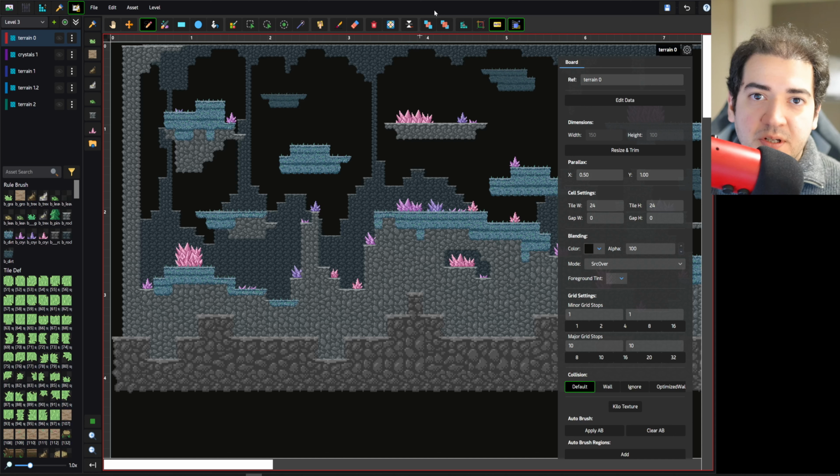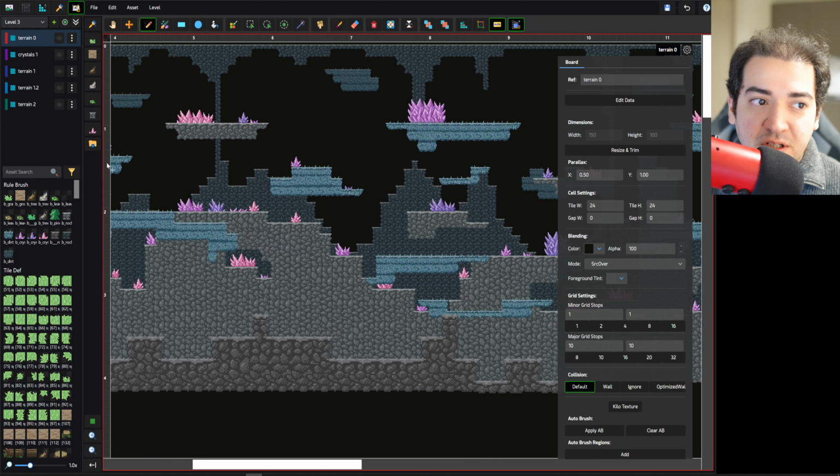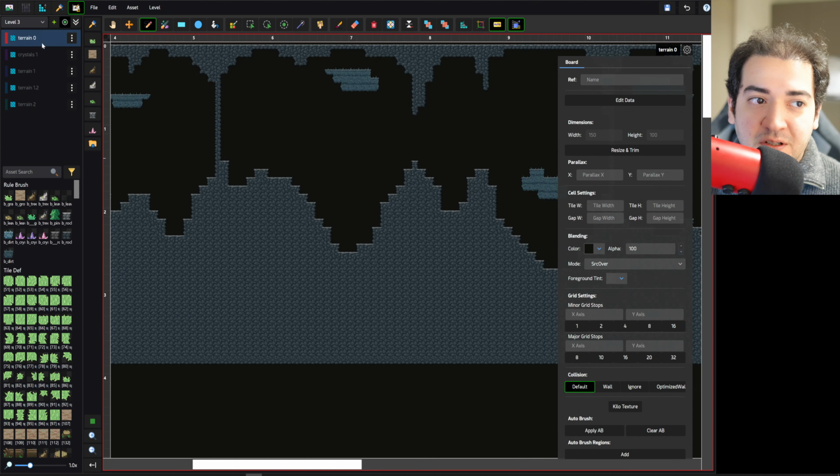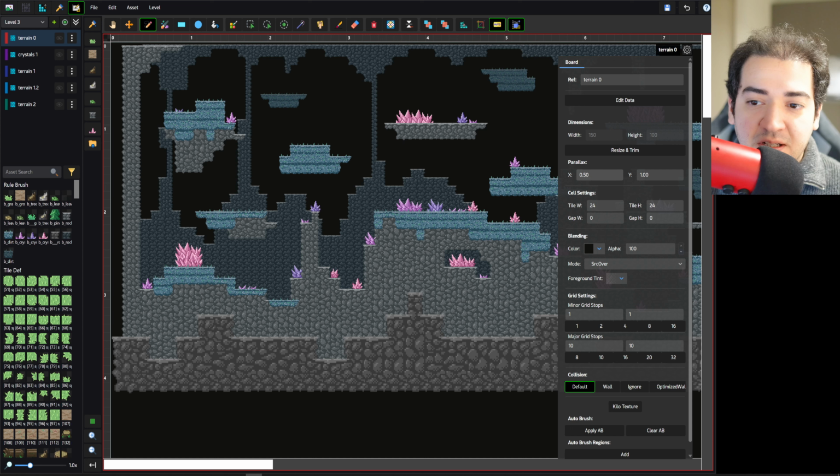Let's look at how to set up parallax scrolling in Ed. So you can achieve parallax effect when you draw on different boards. So when you have a multi-layered drawing setup, by simply setting the parallax property of each board to some factor of your scrolling value.